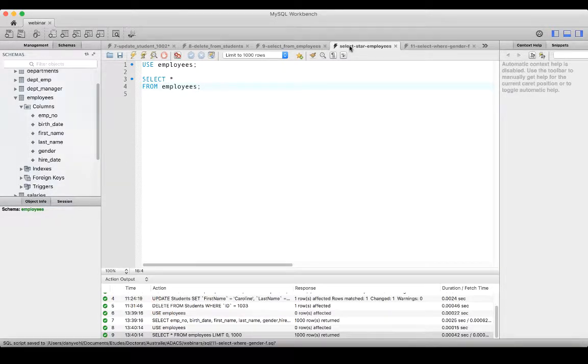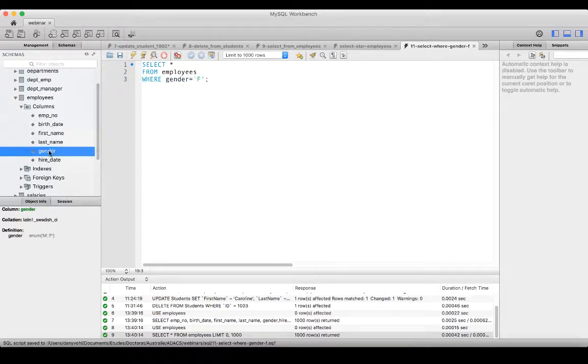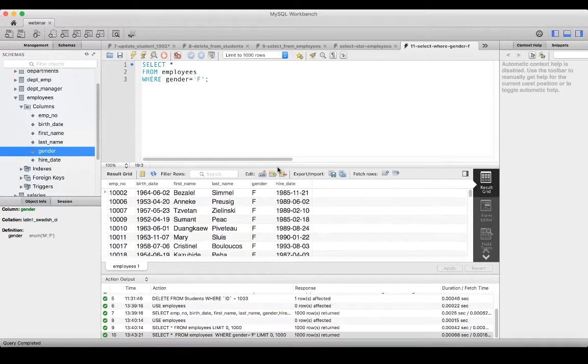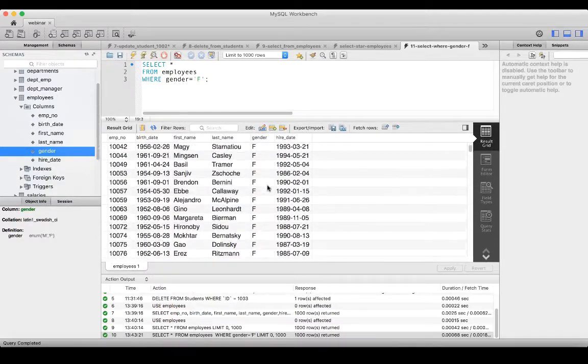Let's increase the complexity a little bit. We can select all the employees that would be of gender F, or female employees in this case. So we would just specify that we want the gender column to be equal to F. And if we try that, we can now see that all the employees that were returned are female employees.